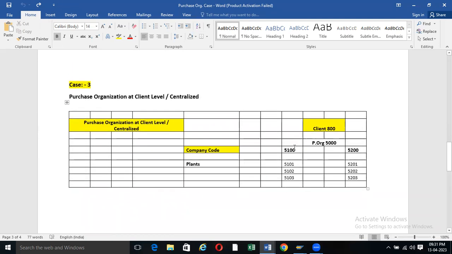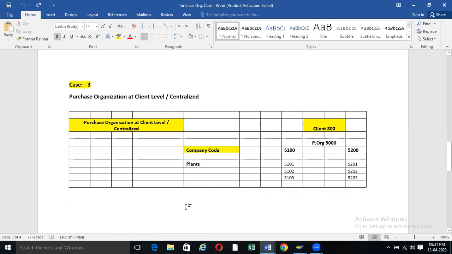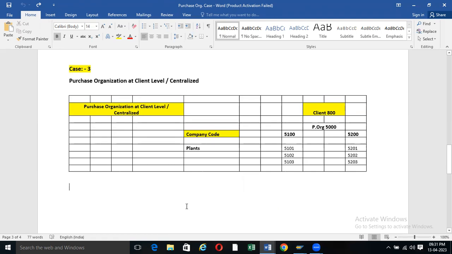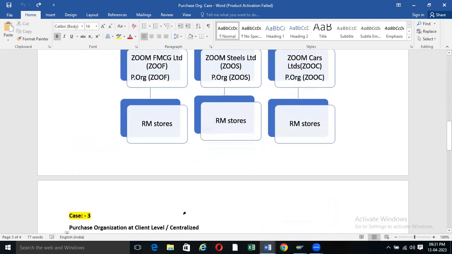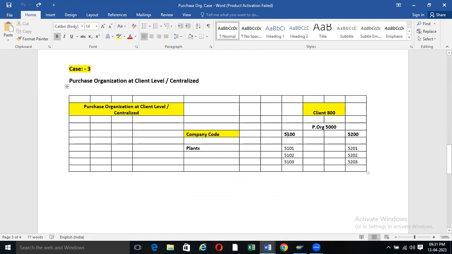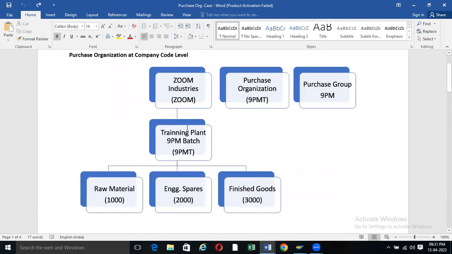I have clarified your doubts, yesterday's doubt, whatever you were asking me. So you are clear? Yeah, but this thing we can achieve from a company code level purchase organization. Okay, so you can achieve it there also. But here we have two different company codes, not a single company code, and we have different plants there. Here I'm only maintaining a single plant, single company code.